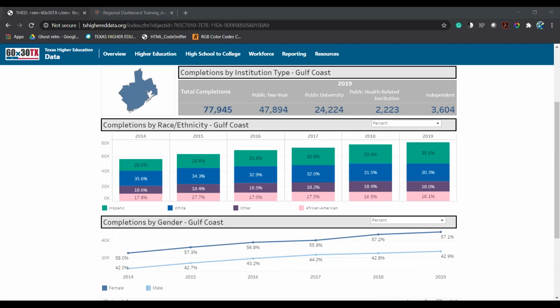And there is an extra credit in here, okay? The extra credit is if you want to download this view and email it to me. So I'm going to put in my email and then I will ask you the question. Okay, so in the chat is my email address. And so for extra credit, I want you to download the dashboard in PowerPoint and email me the view of completions by race and ethnicity for your region.